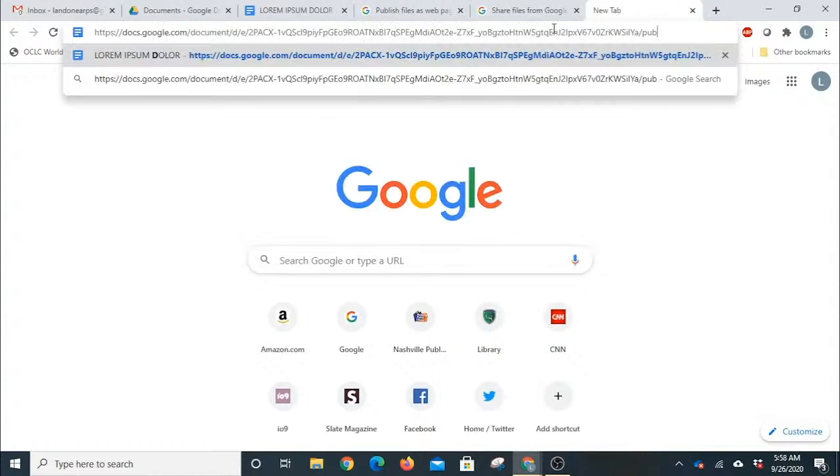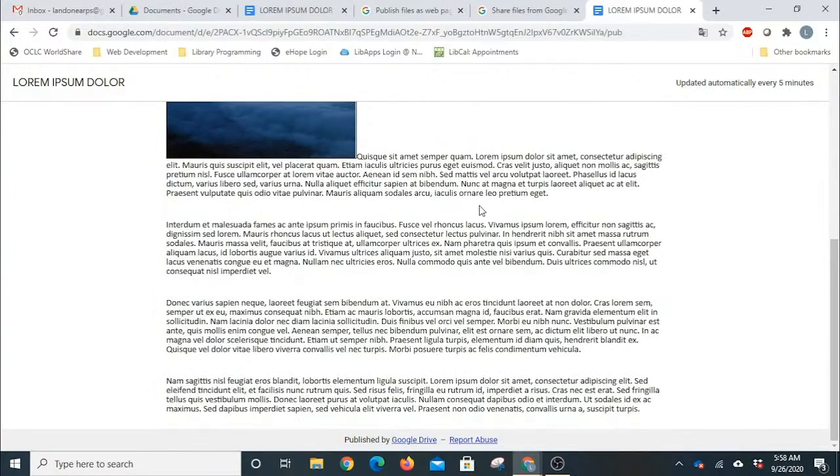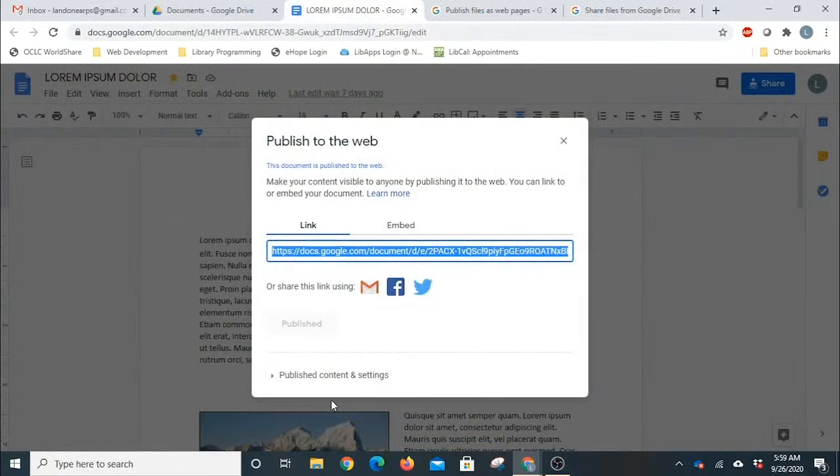We'll paste it into the new tab. And here we see our Google Doc as a web page. It's not a perfect translation, but all the information is there. And so back to our pop-up here.